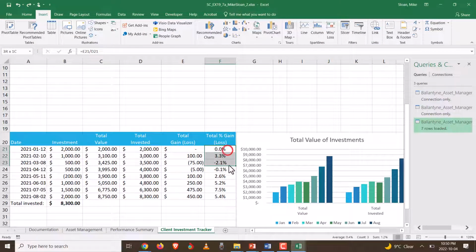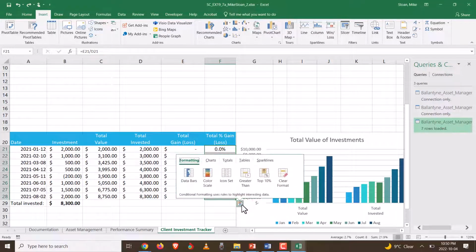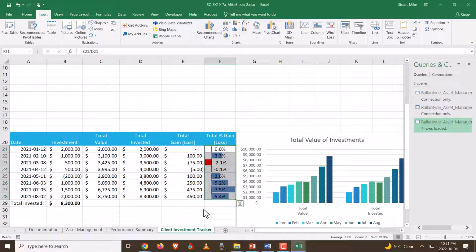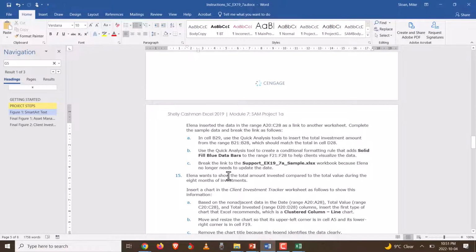So highlight the range. As soon as you do, the quick analysis tool comes up. Data bars is right there under formatting for your first option. Now, it just so happens that the default setting will give you, and that's my completed file, I was just checking, the default setting will give you solid fill blue.